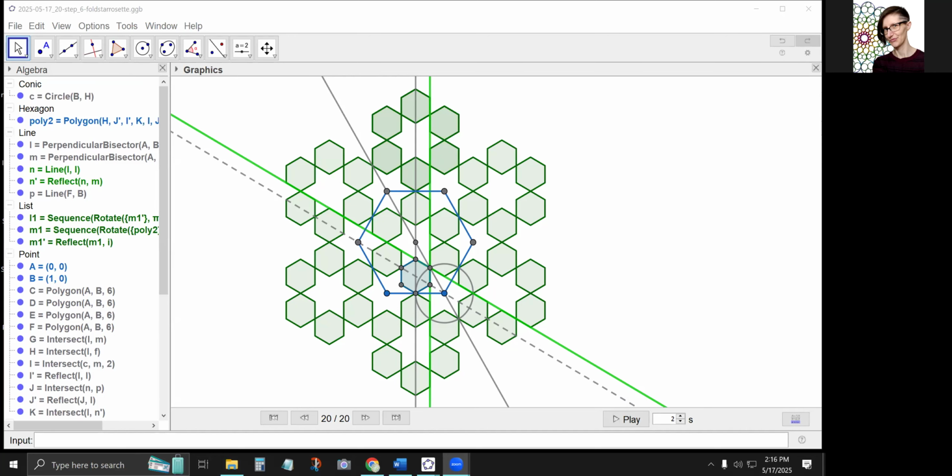Hey everybody, Sarah here, and today I'm going to show you how to construct a simple 20-step six-fold star rosette pattern. I'm working in GeoGebra Classic 5, but any version of GeoGebra, including the web browser-based version, will work. I'll link in the video description how to set up your default settings, and let's get started.